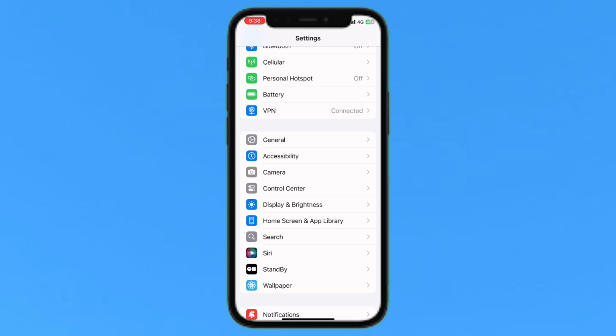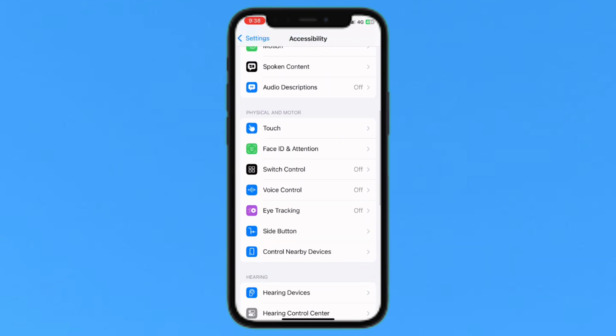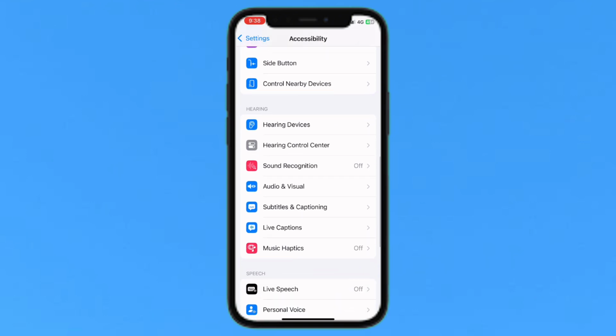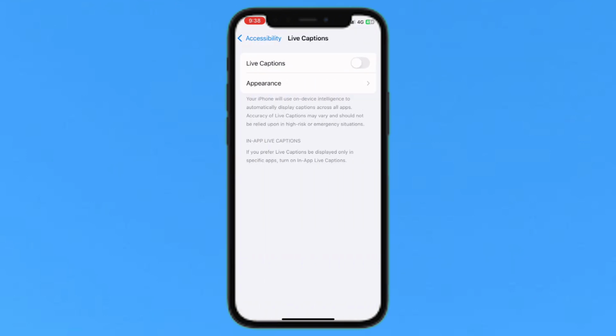So just tap on accessibility, and after inside you will scroll down to find live captions in the heading. So just tap on it, and so your iPhone will use on-device intelligence to automatically display captions across all apps. Accuracy of live captions may vary and should not be relied upon in high-risk or emergency situations.